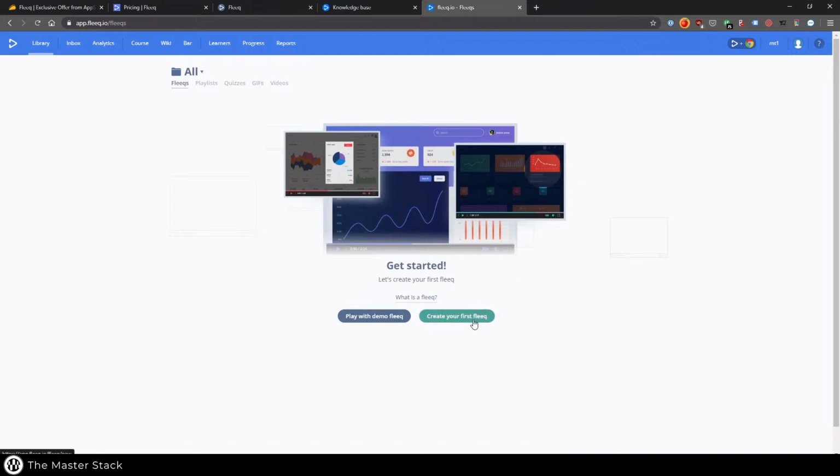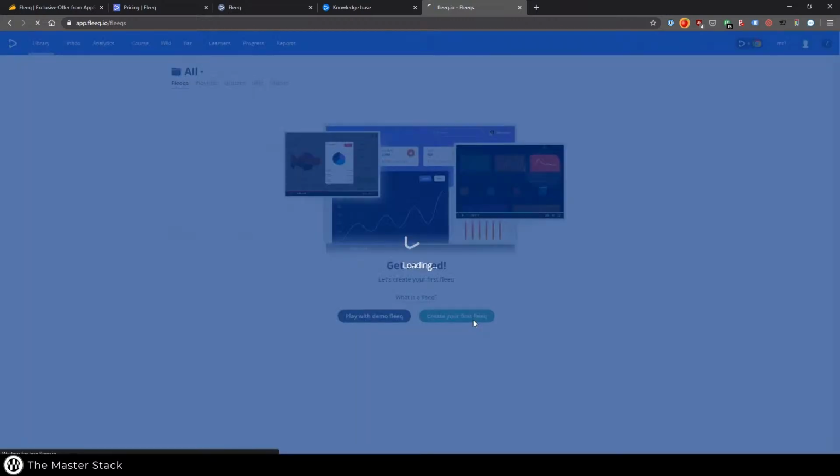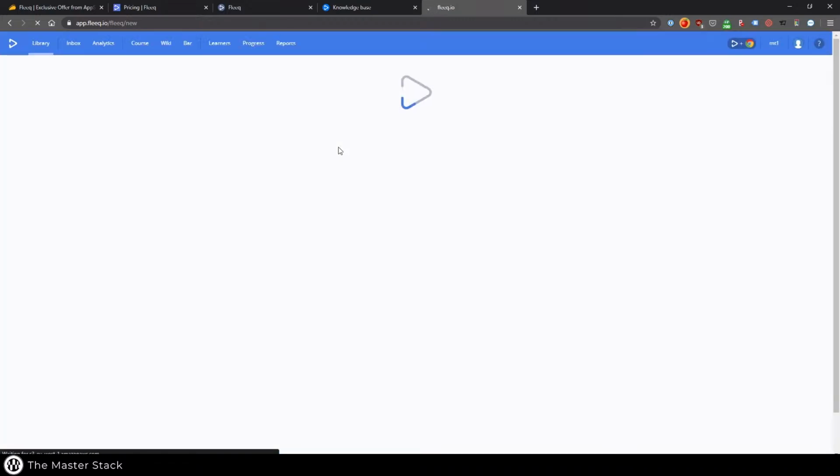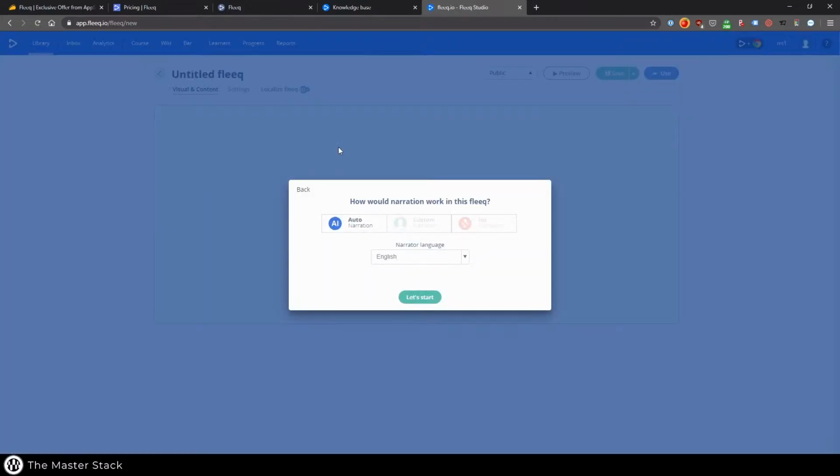Let's create our first Fleeq. That's where the heart of this software is, and that's what we're going to review. All of these things are definite plus, and they're useful, but they have their own use cases, and you might not want to use them. So it's good that they're here, but our main focus is going to be on creating Fleeqs. It does seem a bit slow, but that would be okay.